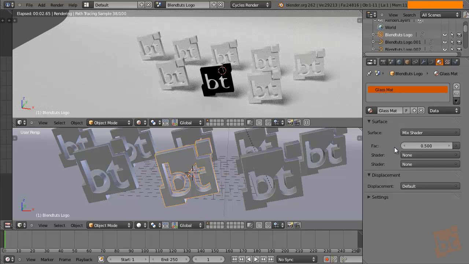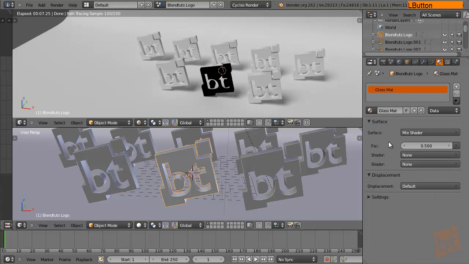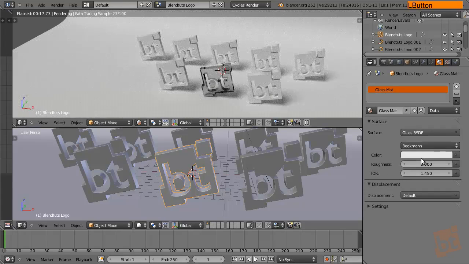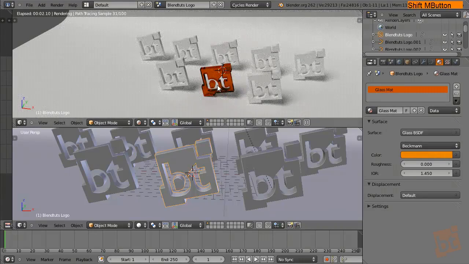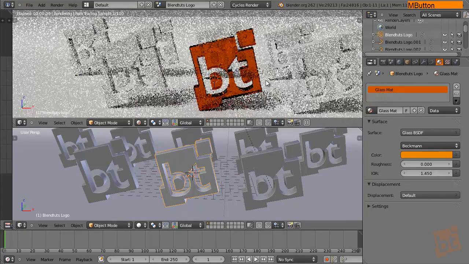This is a very useful one because we can combine two different shaders, like for example a diffuse one and a glossy one, to have different values of refraction over the material. So this is pretty nice, and we are going to use it later, but we are going to use it from the nodes. Okay, so let's leave this as glass material. Let's put it on orange like Blendtuts, and okay, this is pretty good.